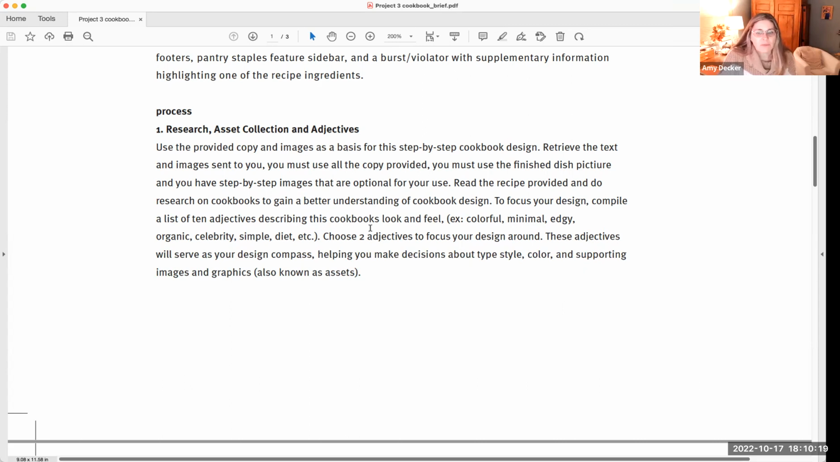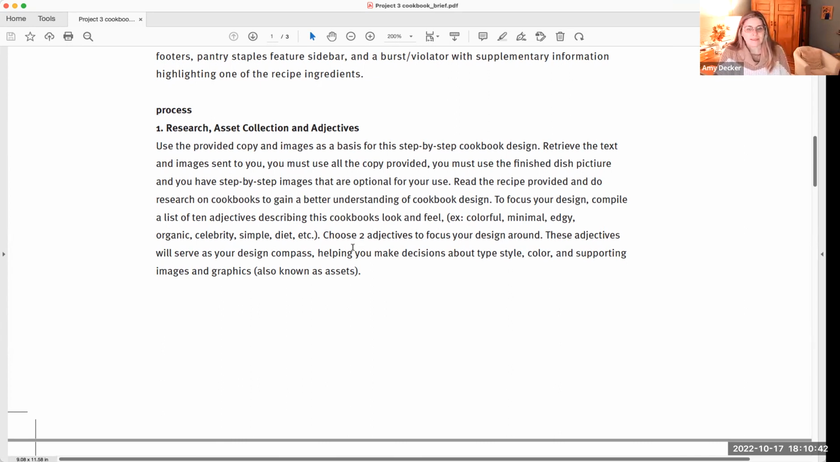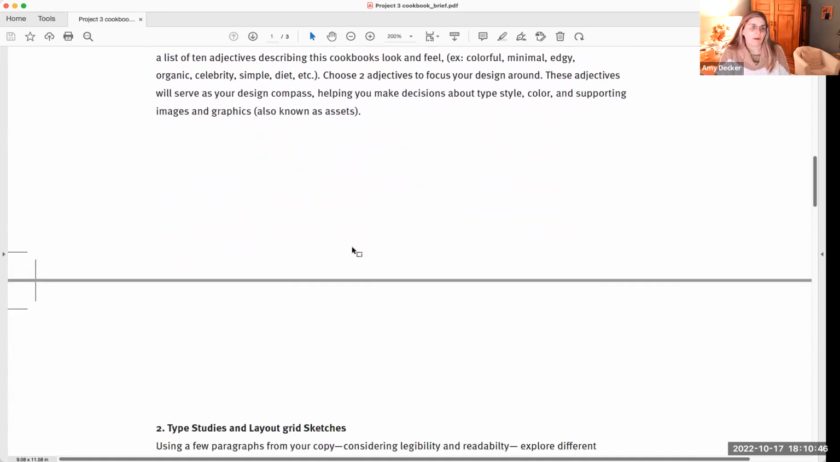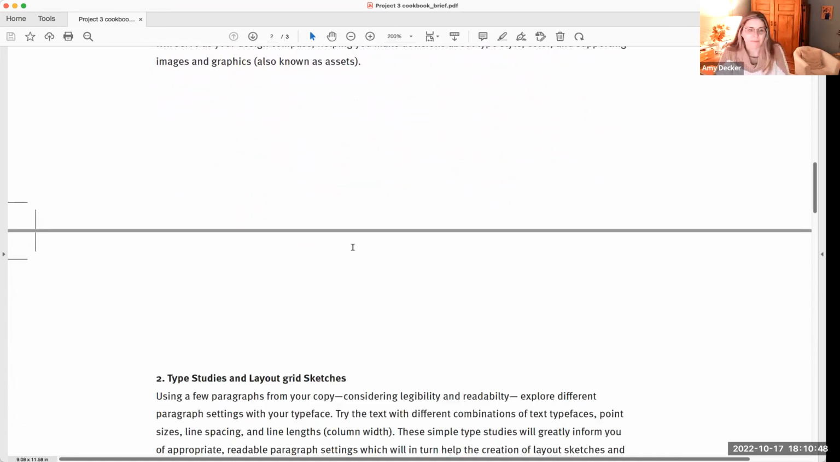Is it colorful, minimal, edgy, organic, celebrity, simple, diet? Like I've just showed you a whole bunch of different types of cookbooks that are out there. And you can choose what yours is going to be like. Ultimately, from your list of words, you're going to choose 2 adjectives that are going to focus your design around. These adjectives will serve as your design compass. They're going to help make decisions about our style, our color, our supporting images and graphics that we also refer to as our assets.